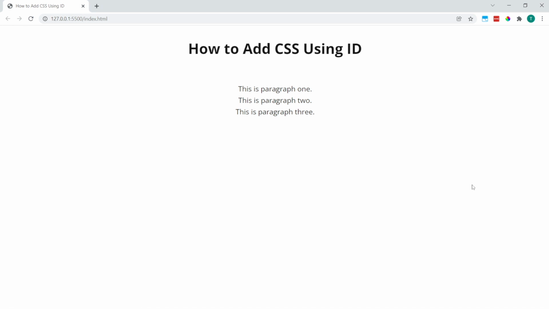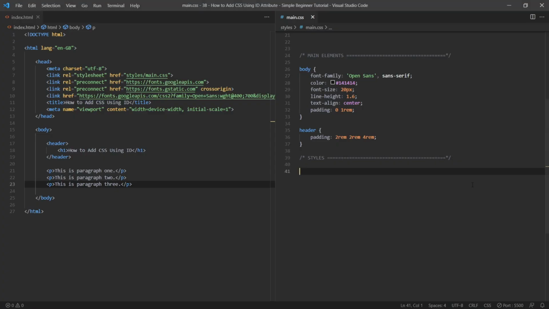in this video, we'll look at how to add CSS styles to our HTML elements using the ID attribute. The ID attribute is a global identifier which must be unique in the whole HTML document. In other words, when giving a specific HTML element an ID attribute, that ID must be unique and cannot be used on multiple elements. In my simple example here, I have my heading followed by three paragraph elements.